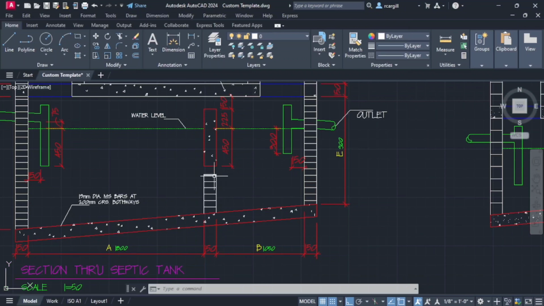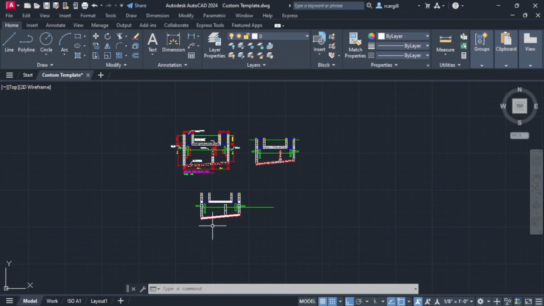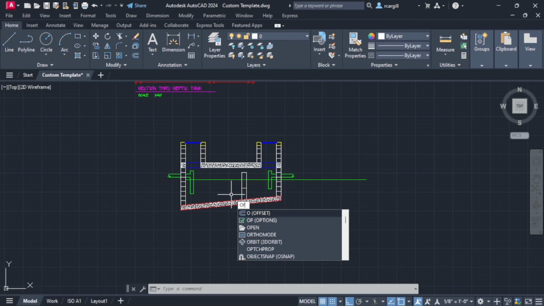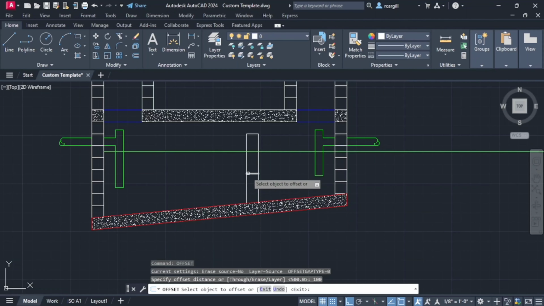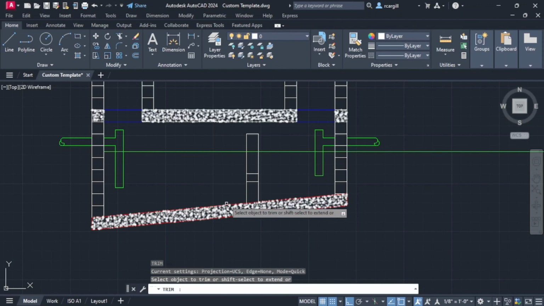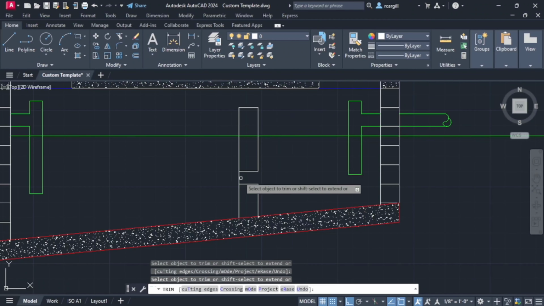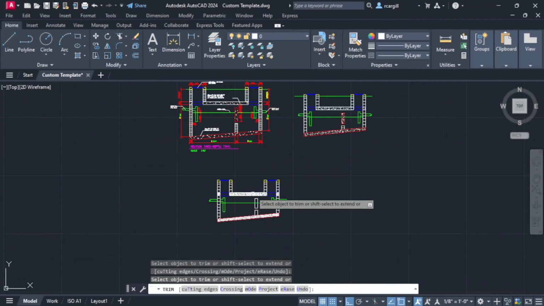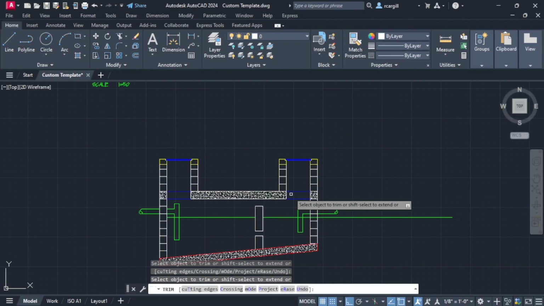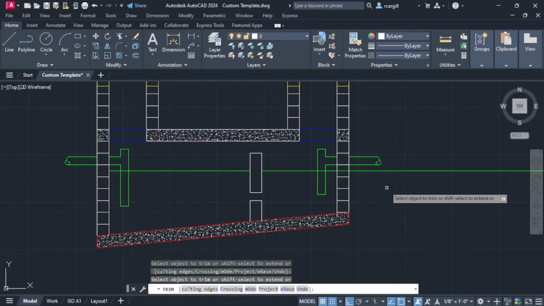Good. And then we have this thing right here. So for our space here, this space is about 100 millimeters. So I'm going to offset by 100. And we're going to get this here. Lovely. So we can trim now. So we can trim this and we can trim this. All right. We're also going to trim out this part of the water here. Lovely. So we have that.